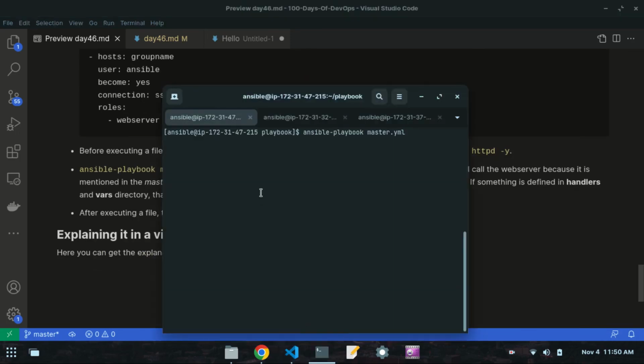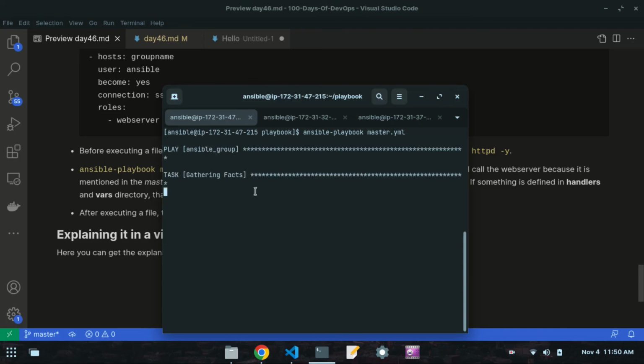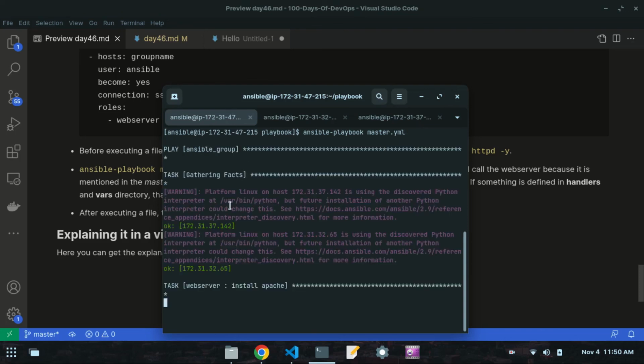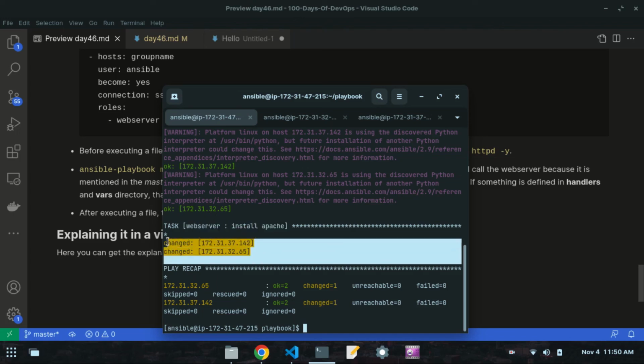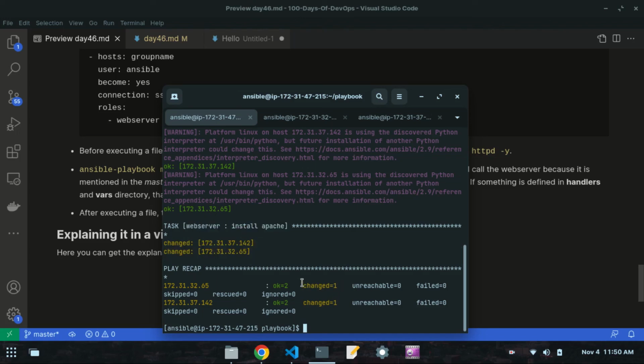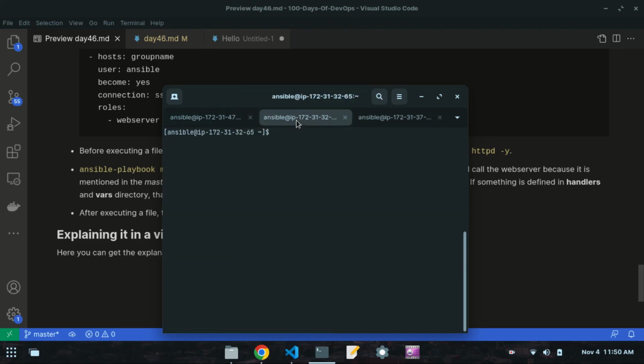So let's click on this command, and now it is gathering the facts. So let's wait for it. Now you can see that it has fetched the private IP addresses of the nodes. Alright, now another thing that has happened, that is web server installed Apache. Alright, so one thing is changed, as you can see, that is basically it has installed the HTTPD package. So if I type which httpd, you will see that the httpd package is shown here. Similarly, if I write it here, you will see that the httpd package is shown to me here.